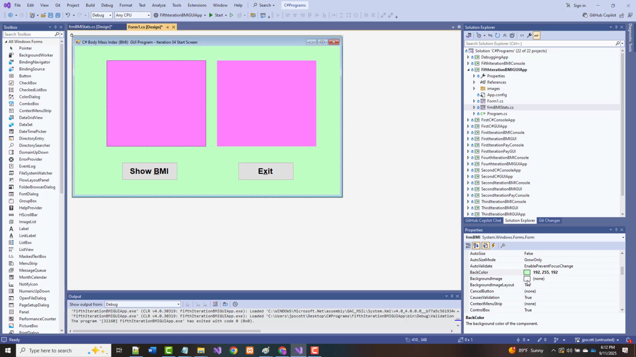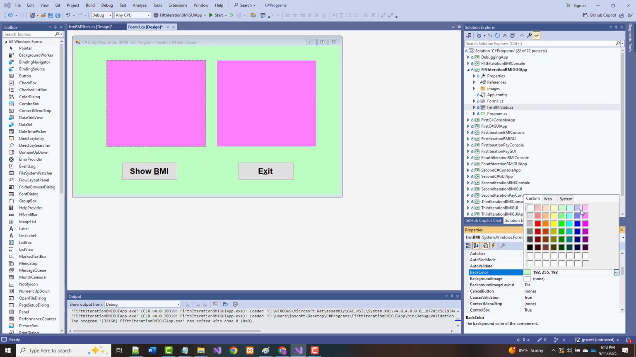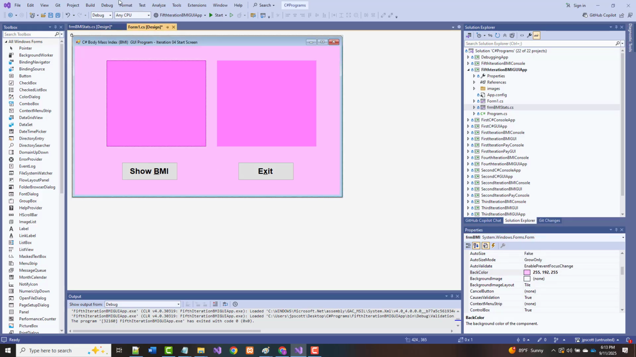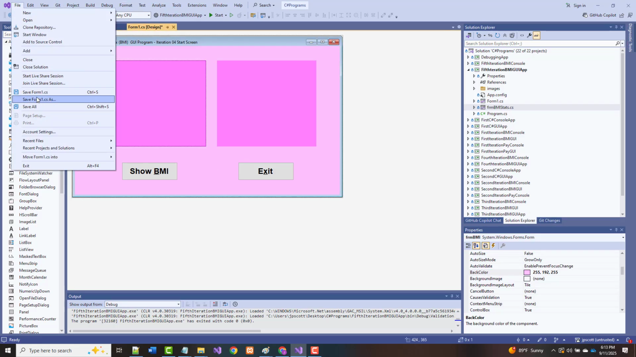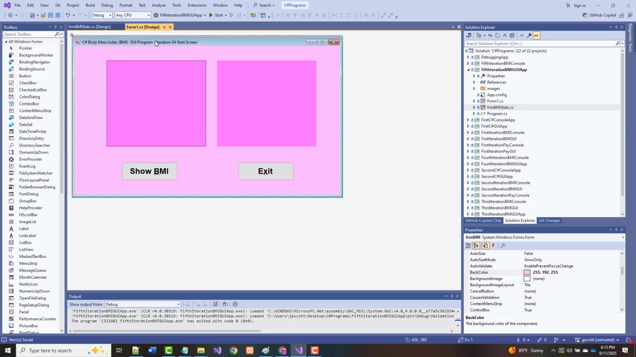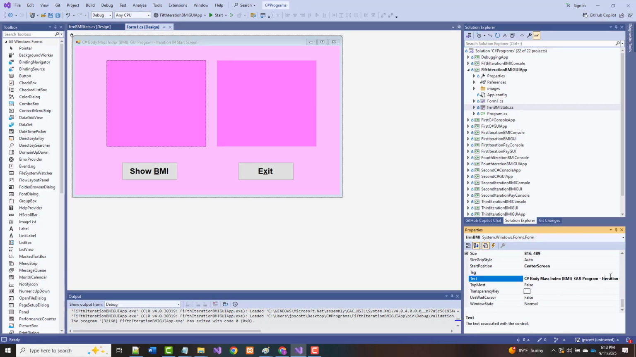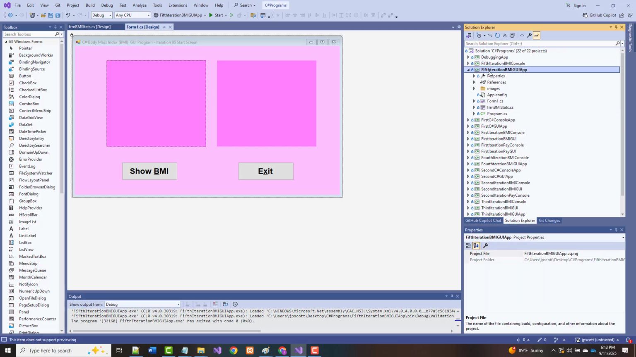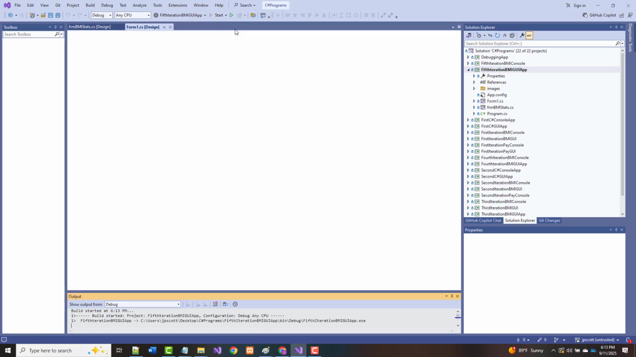And I want to change this as well. Let's just make sure we didn't break anything. So File, Save All. Again, this says iteration 4 start screen. So it should say iteration 5 start screen. Okay, let's save it. Let's make sure it's our active program. It should be. So we'll guess that it is our startup, and we'll run it and see if we get the pink one to come up here.